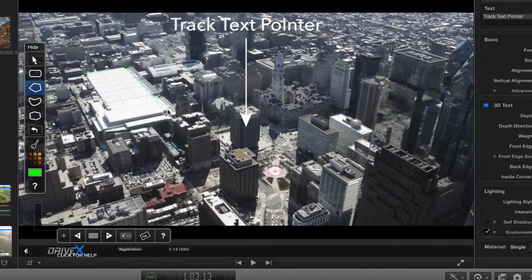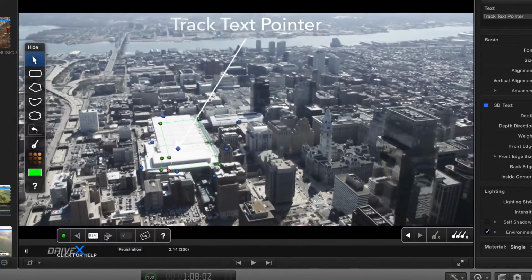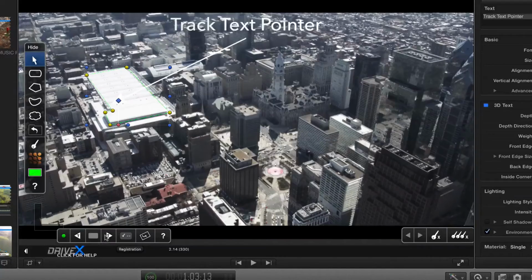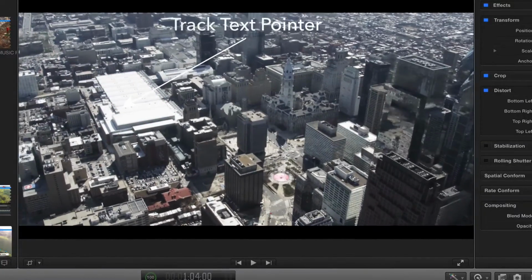Now, let's make a mask around this big white building right here. We're going to then track forward. After the tracking is completed, you might have to adjust some parameters to make it look better.